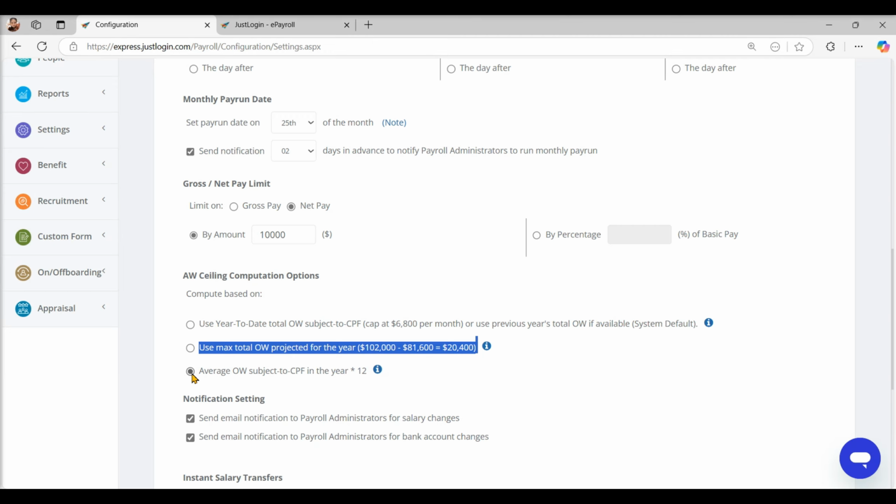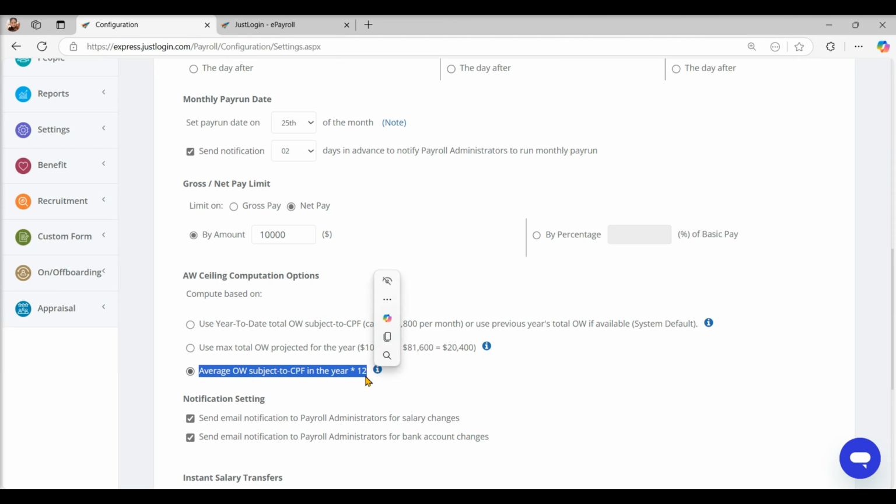Third, use average OW subject to CPF in the year multiplied by 12. To use this option, you need to have at least 12 months of records in the system. This option calculates the CPF contributions based on the average OW subject to CPF multiplied by 12.